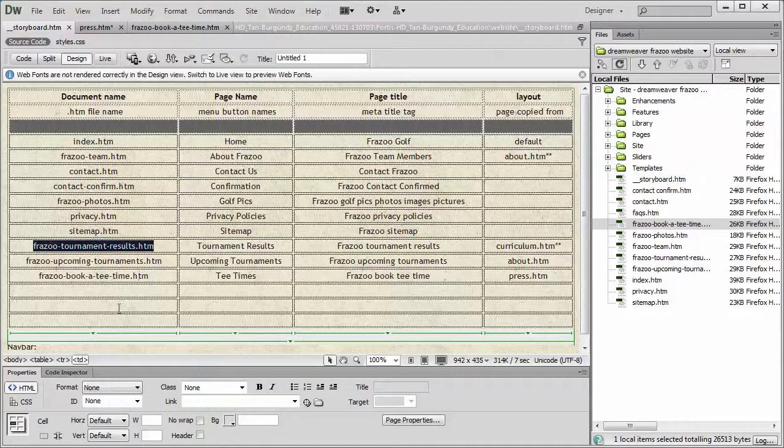Now, I believe the only thing that doesn't match up at this point in time is my FAQs page. I don't need that, so I'm going to delete it. And there you have it. We now have a base framework to work with. We now have the pages in the site that we want for launching the website.